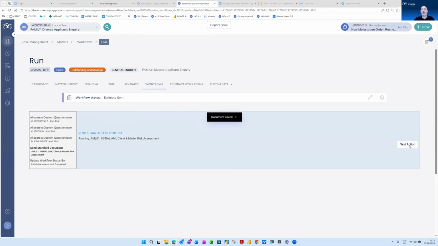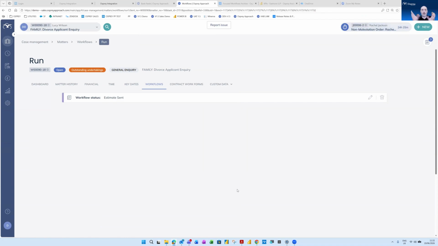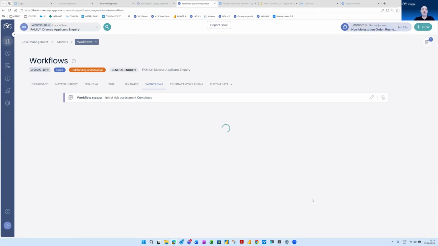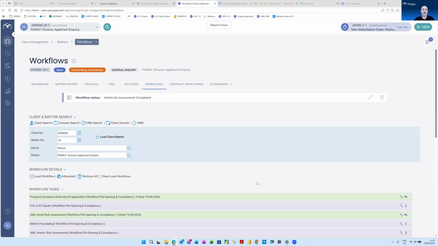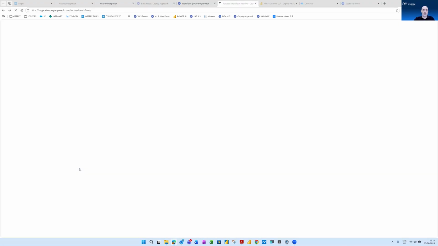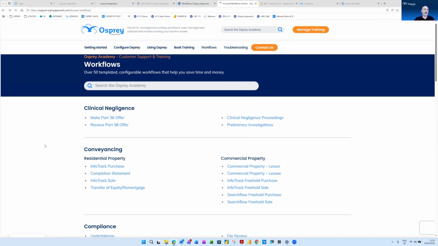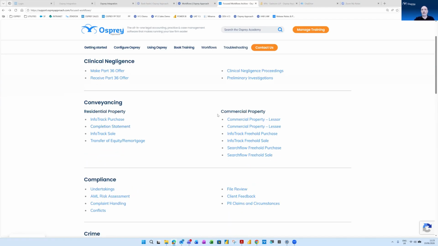So just an example there of how the workflows operate within Osprey, and they bring all the different tasks and actions together to provide you with efficiencies and continuity across all of your fee earners. As I mentioned, I'll show you a list of all of the workflows that are available. So you can see here, we've got clinical negligence, we've got our conveyancing, both residential and property.